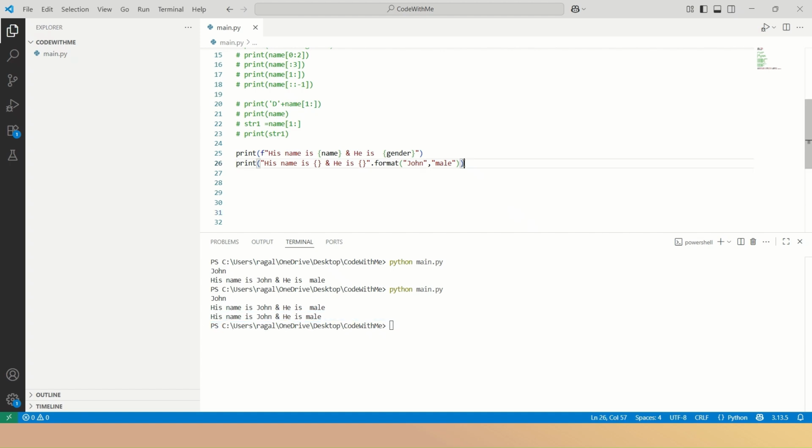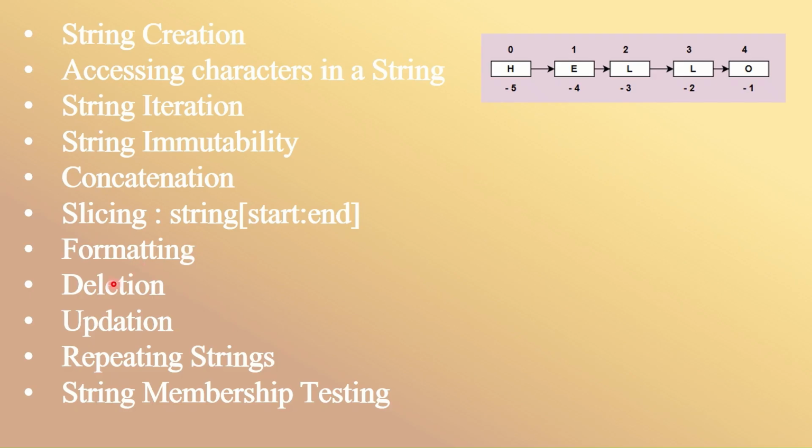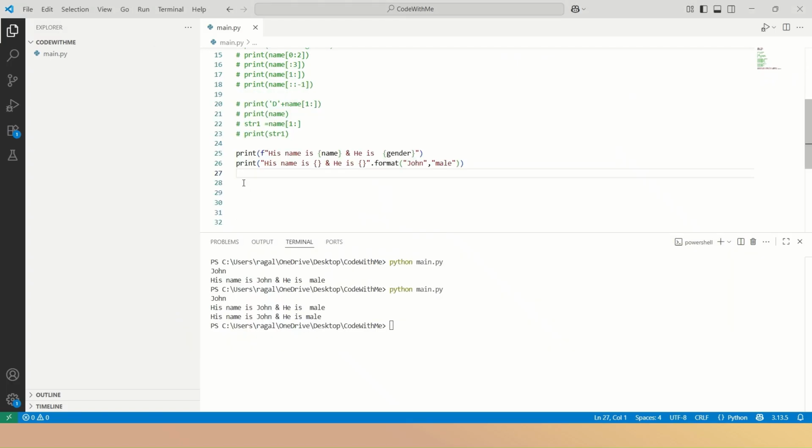These are the two basic methods for string formatting, but we can have other methods as well. If possible, I will explain all those methods in our upcoming sessions. Let's not make this video so long, so that's why I have discussed the basic two types of string formatting. And the next one is deletion. Deletion and updation: as strings are immutable, it's not possible to delete an individual character in a string. But in an indirect way, we can delete an individual character.